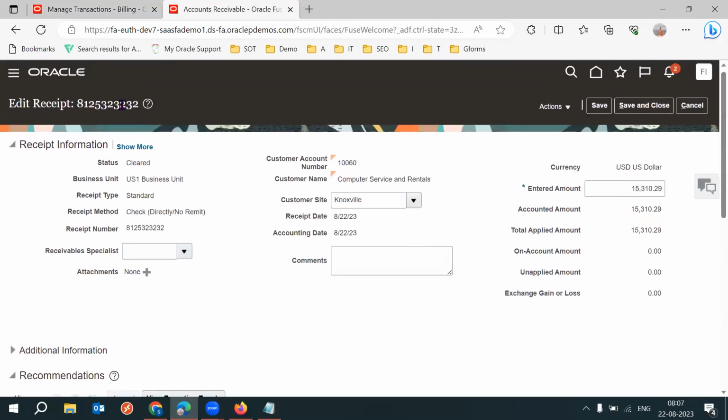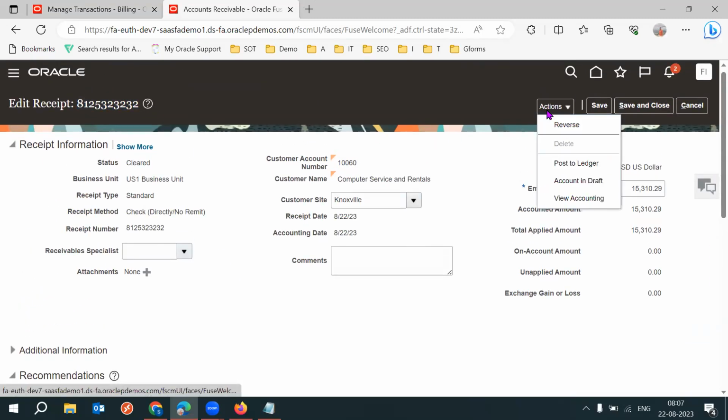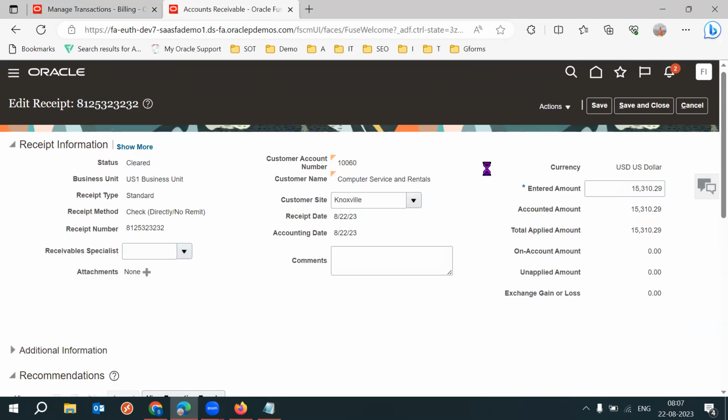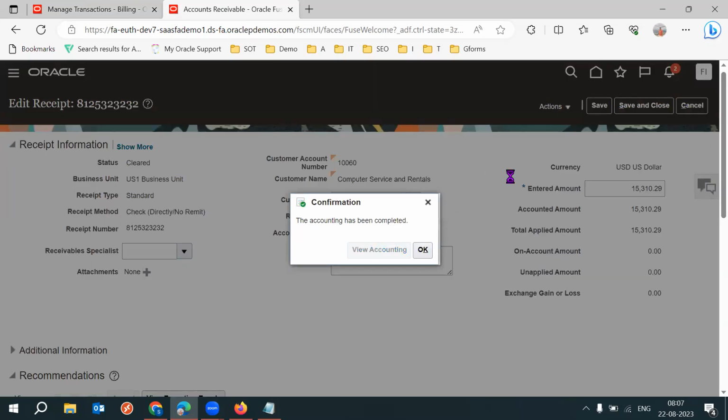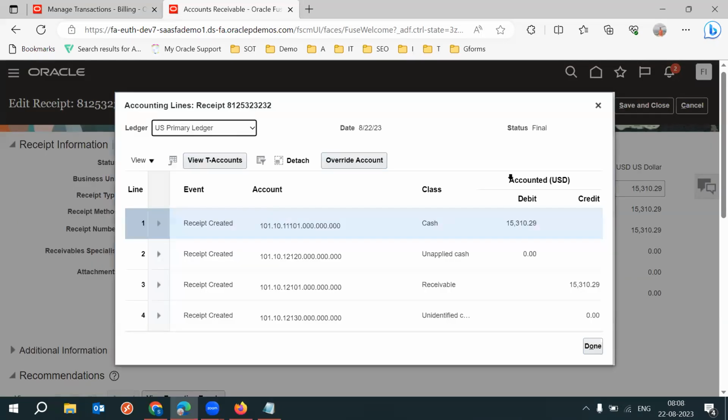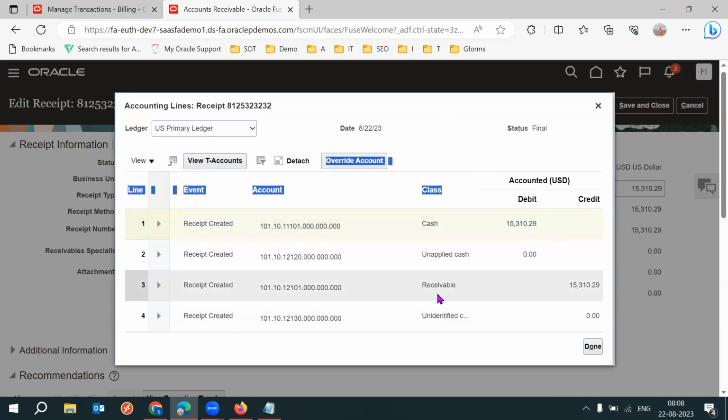Okay, so I'm on the receipt now. Go to actions and post to the ledger. The invoice amount and receipt amount we are posting to the ledger. Here also, if you click on view accounting, our cash account gets debited because we received the amount. So cash account is debit side and receivable account is the credit side.